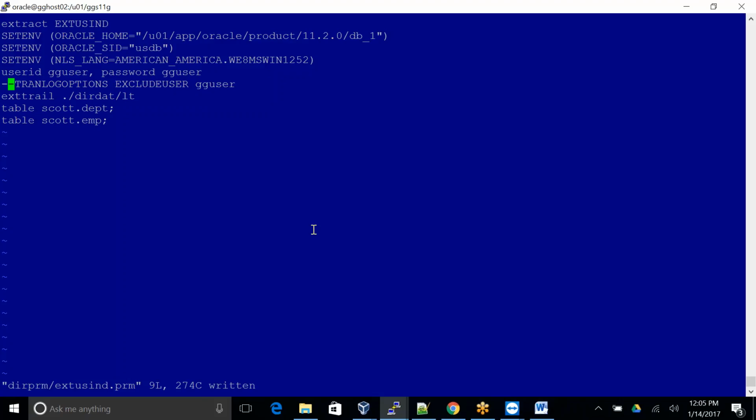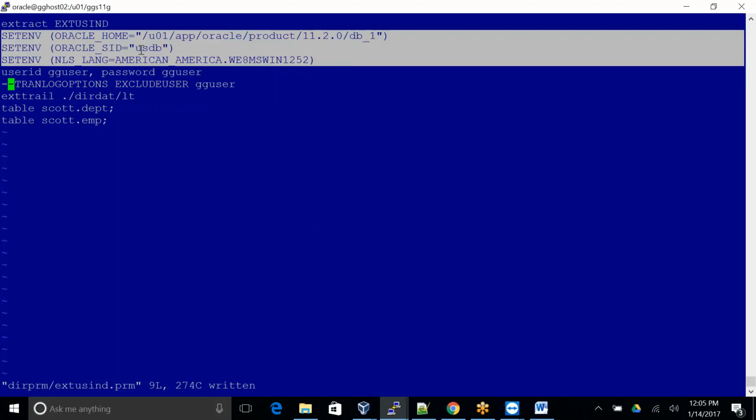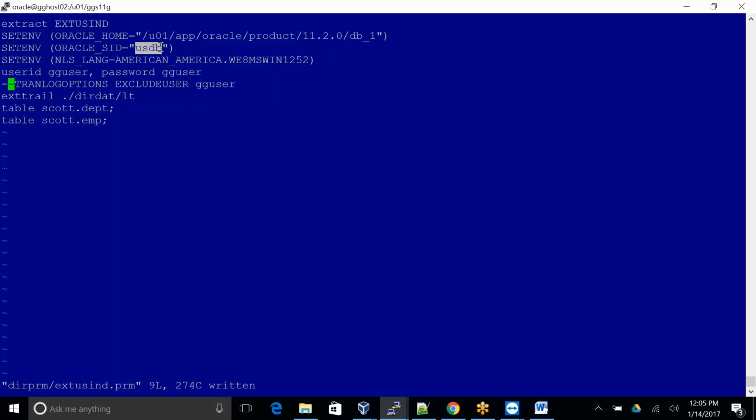Okay, so let me explain the options once again. Extract name. These are the environment variables. Here the only change is that you need to change the database to the target machine. Earlier in the other extract we specified India DB. Here I specified USDB. After that, set the environment and username and password. Tran log options so and so.